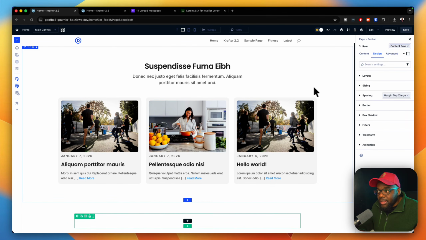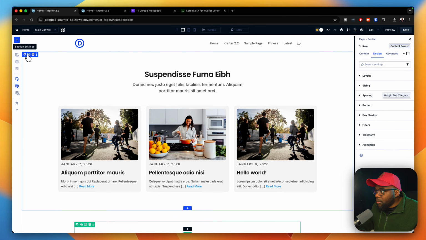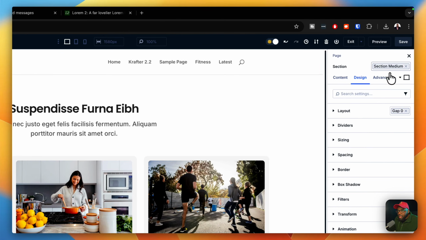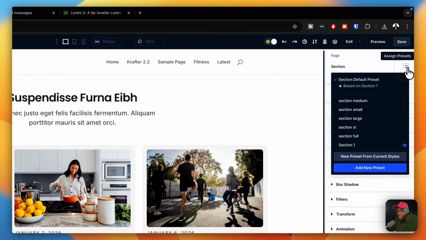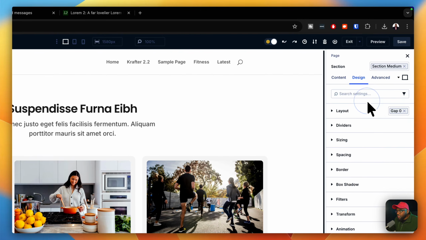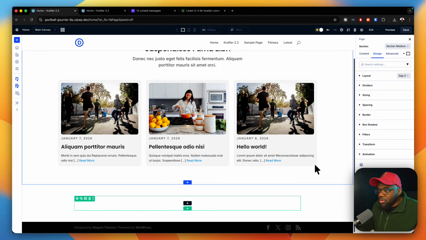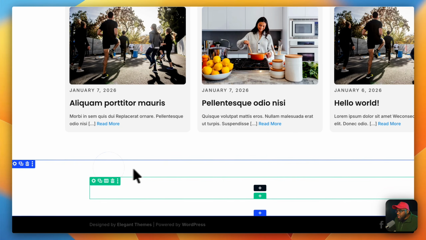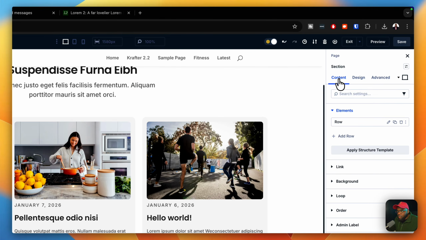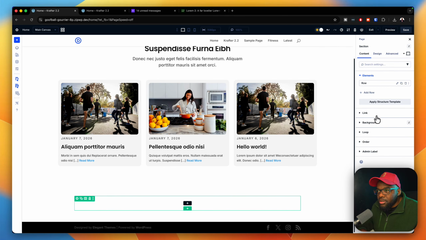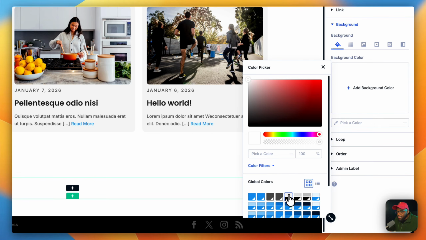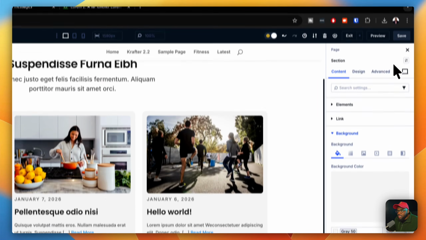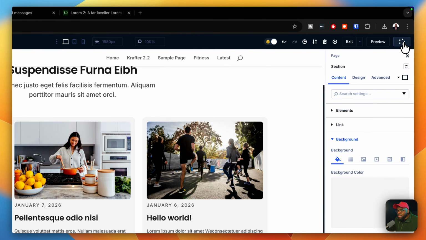Okay, so to finalize this design, we can now come over here to our section and make sure that it's set to medium, because by default it's set to that, but it needs to be set to medium. Right, so now everything looks great, and let's just make sure that everything is different here with the lower section. So I'm going to go into the background, and then let's just add a very light color here so we can distinguish the two. All right, so let's save this and hit a preview.